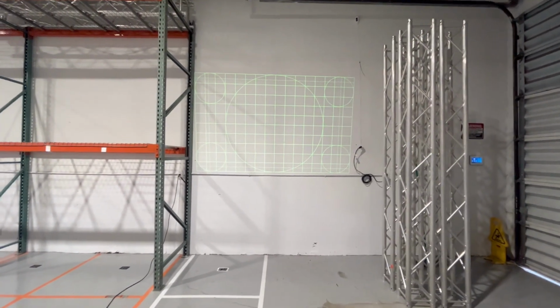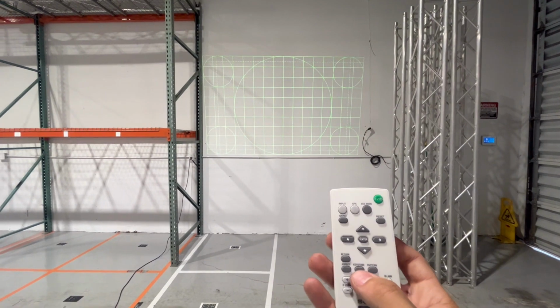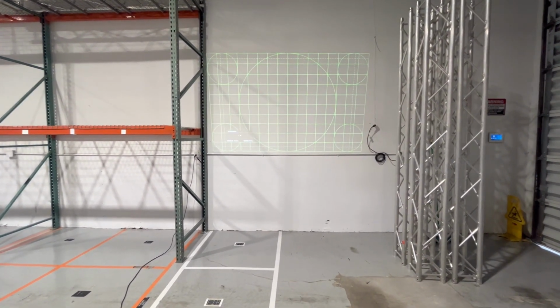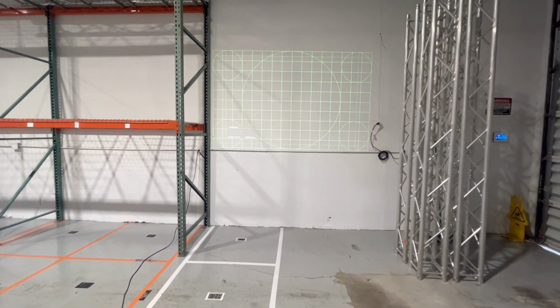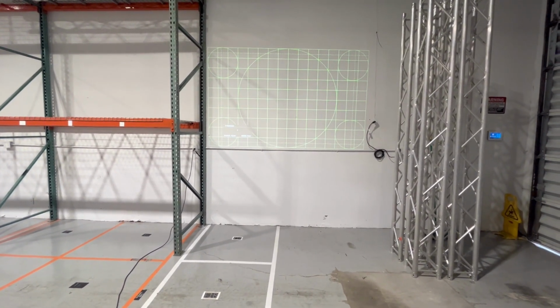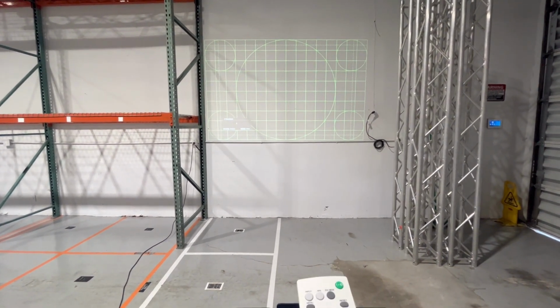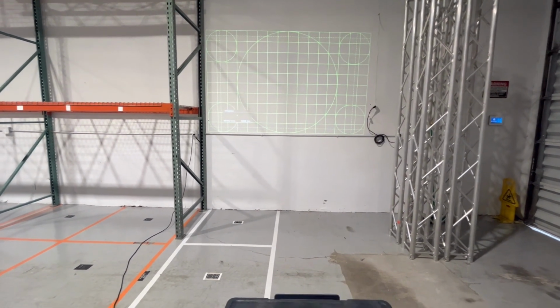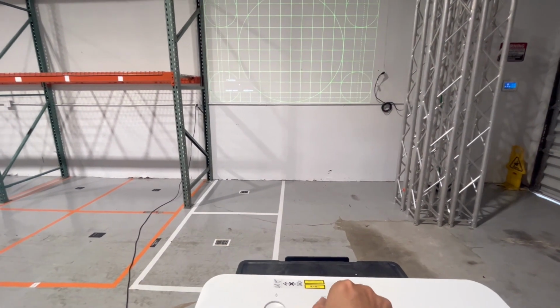I've already done the keystone on it, but if you need to, just like we did earlier, press the keystone button and you should get the horizontal keystone here, where you can make the adjustments of the image horizontally. And then we have the vertical keystone, so I hit keystone again and we get the option to move the image vertically.